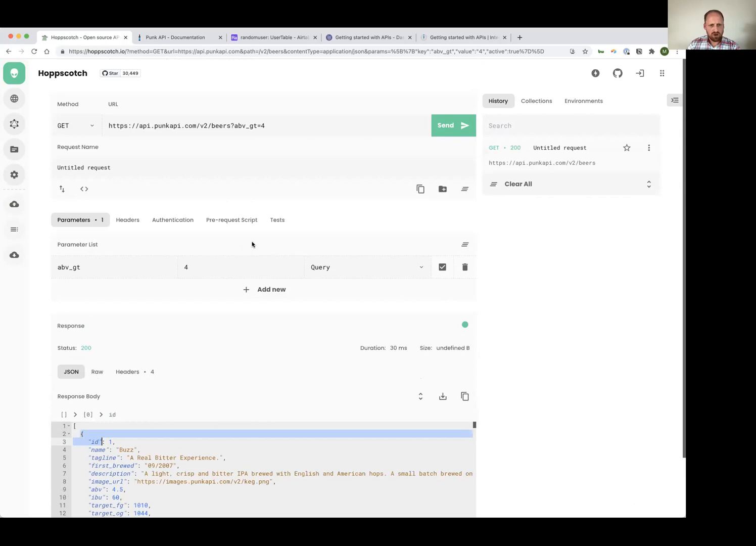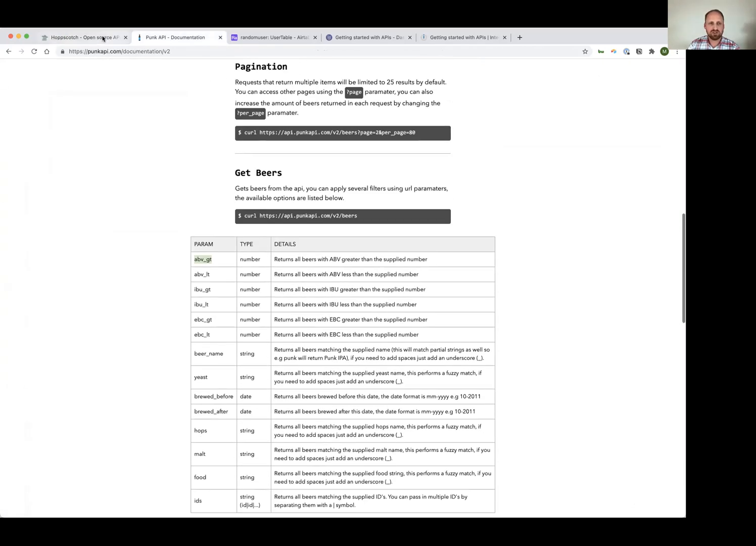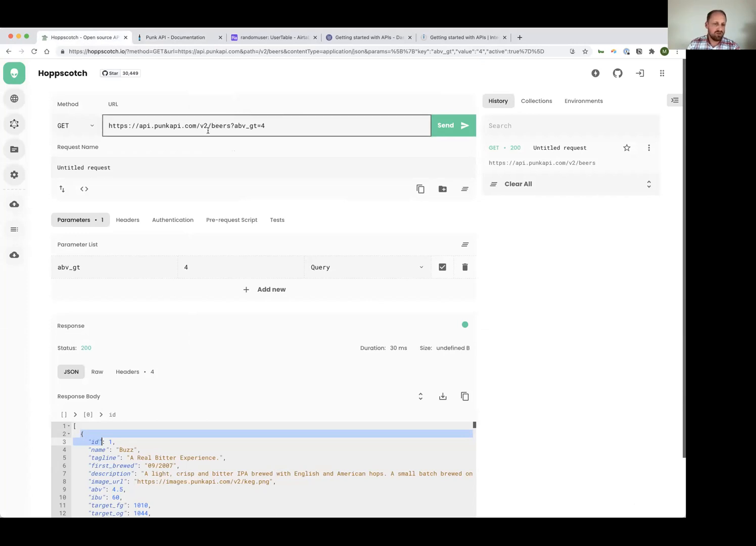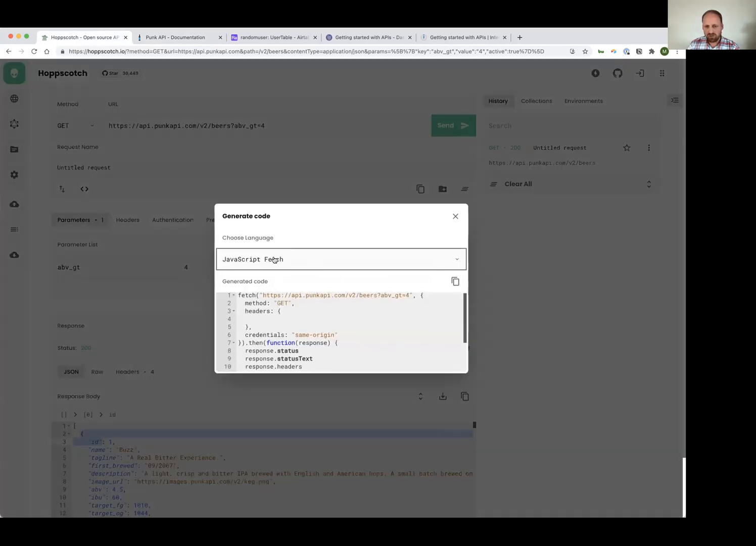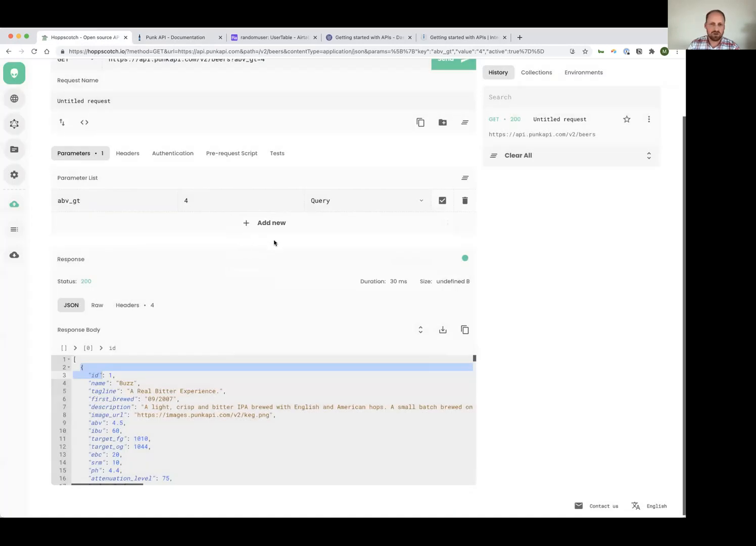So I highly recommend you go and have a poke around on Hopscotch, get that Punk API documentation up, play around and see what you think about it. It's just a great little tool. There's no bells and whistles. If you are getting into a bit of script, you can actually pull out the code here for the different types of stuff. I would use this JavaScript fetch, and you can just copy and paste this into whatever you're doing, and it's done it all for you. So it's a great little tool.